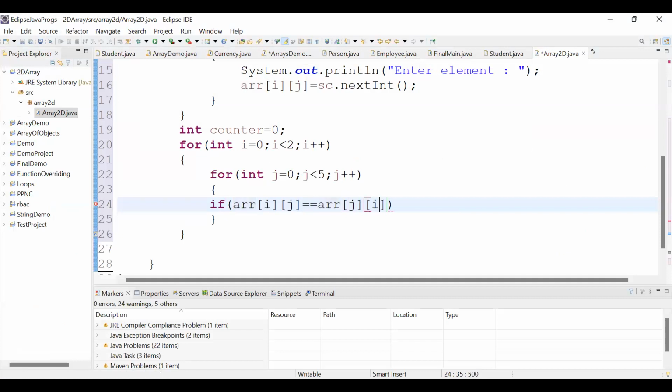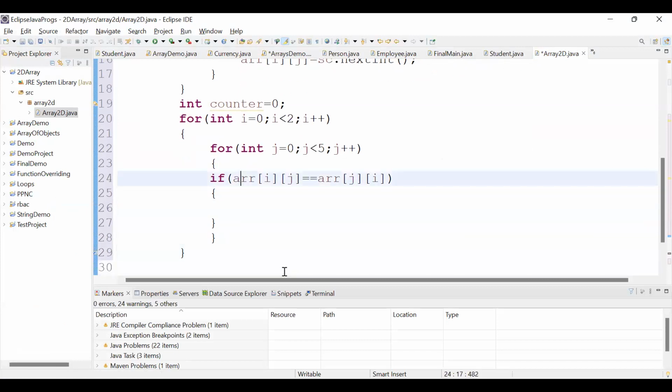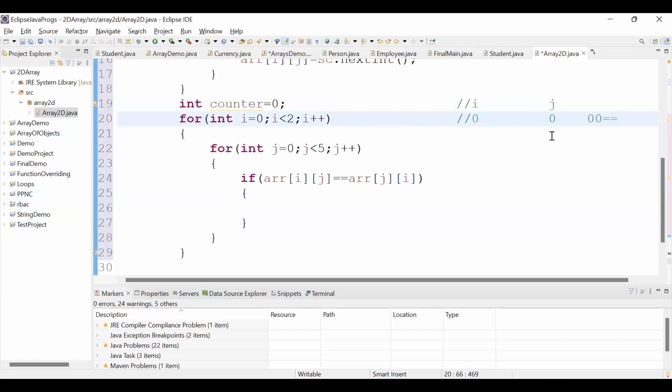Yes, sir. Okay. So what is i j? What is in i j? Row column. No, values. Let's try to do the dry run. So what is in i j now? Not in the inner loop. i is 0 and j is 0. So i j is 0 0, correct? Yes. 0 0 is equal to what is in j i?